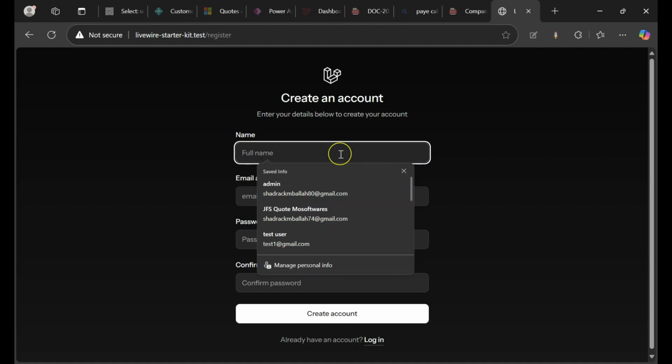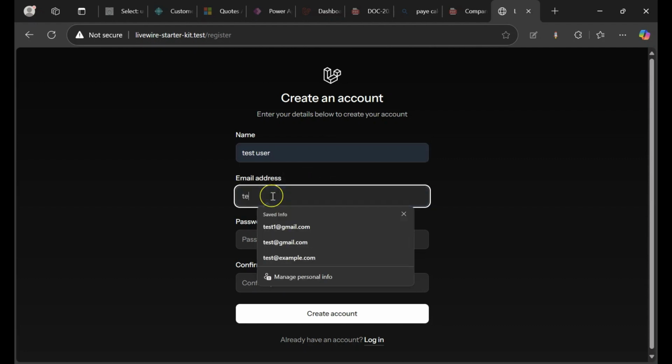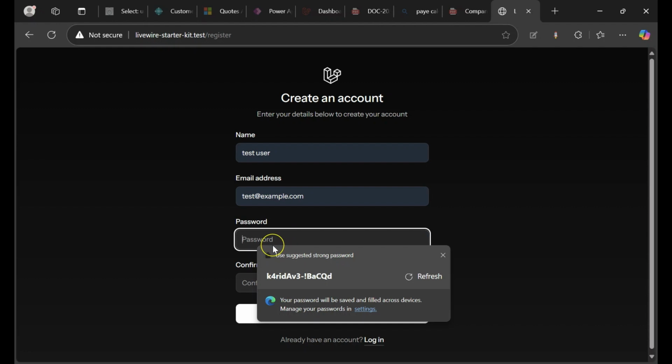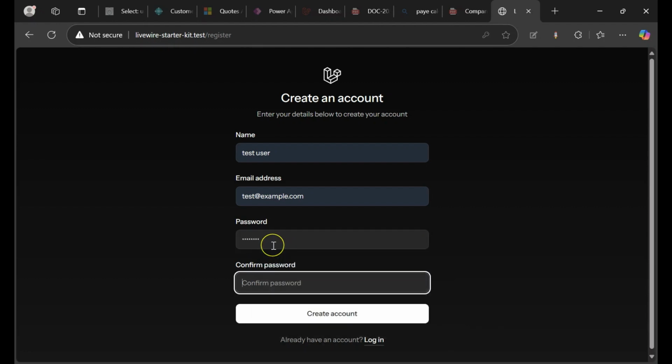So I'm going to register Test User. And then I'm going to say test at example, and then for the password I'm just going to use password.